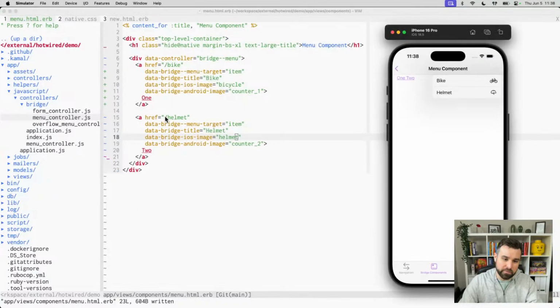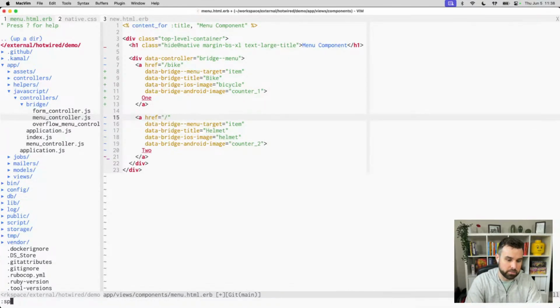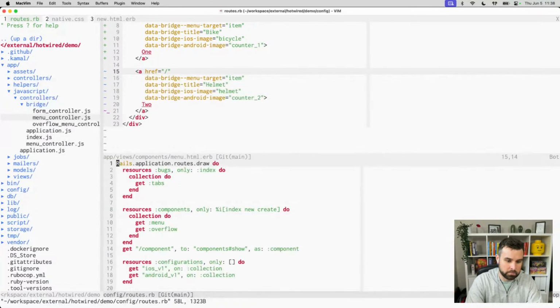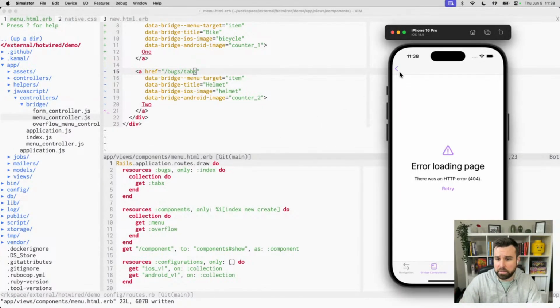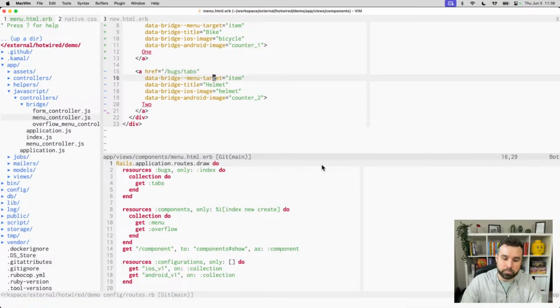The href here goes to helmet and to bike. That doesn't exist on our server, but I'll show you the 404 that happens, right? We don't have that page. So we could do something like, what's our routes file look like? I think it looks like bugs, tabs. I just want to get a link here. And yeah, here's a page. Again, dynamic. Didn't even have to rerun the app. Just refresh the page. We just fixed a bug. If this was deployed to production, no iOS resubmissions, no Android resubmissions. Just deploy this change to your server.